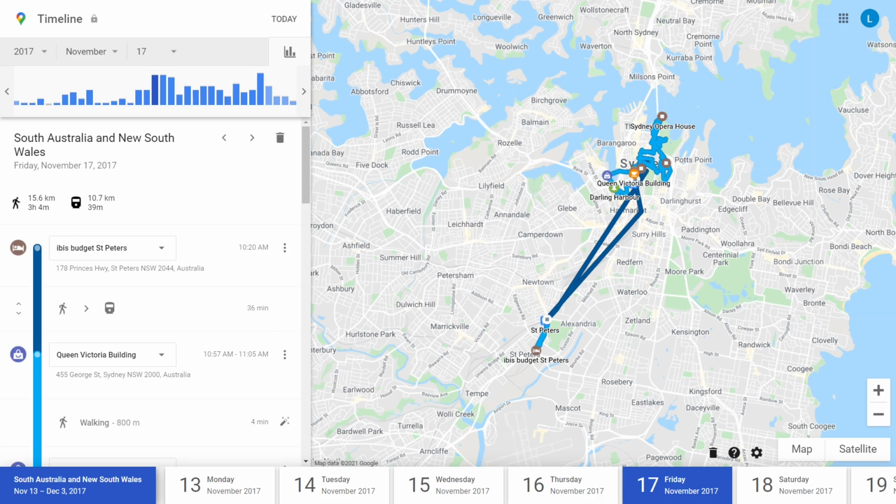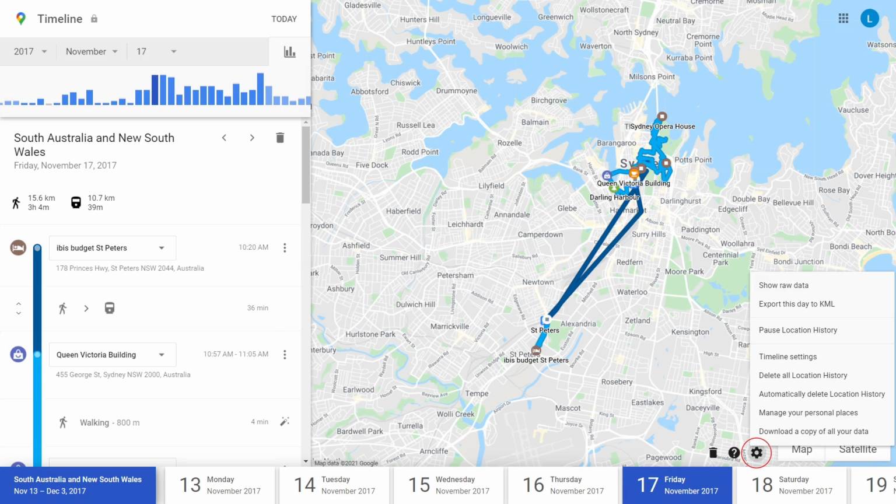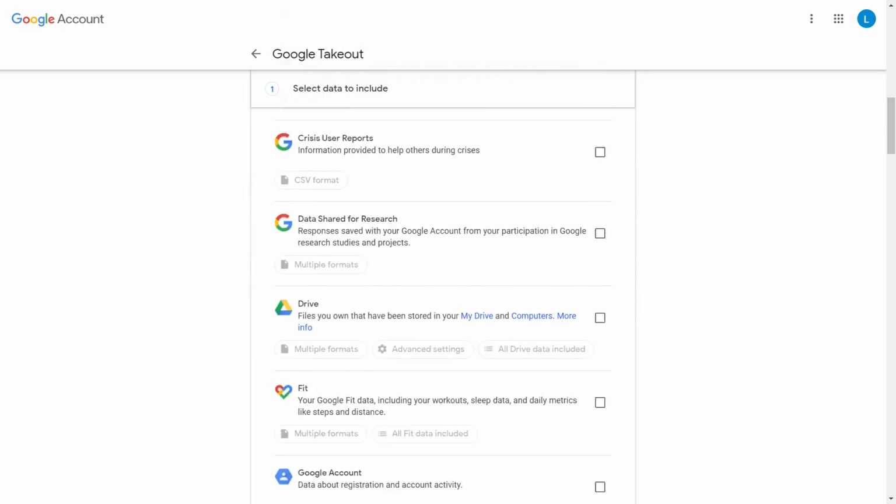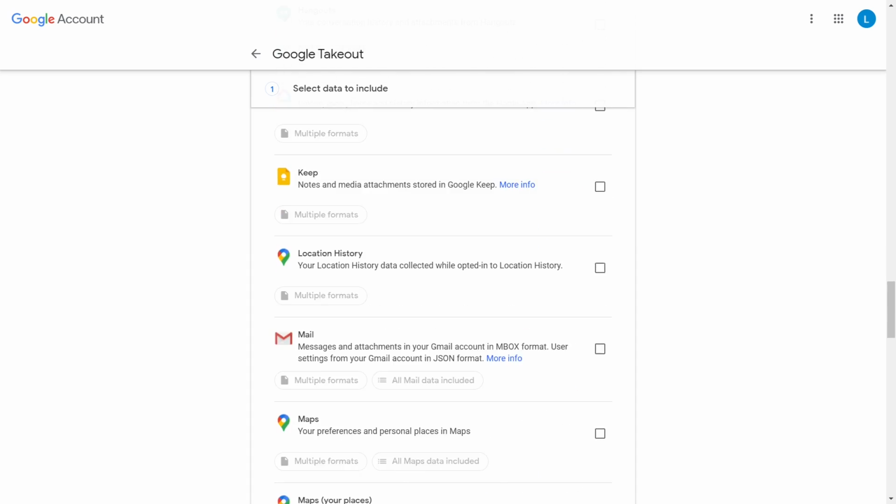You can either export and download the location data for the day you are viewing by clicking on Settings, the small gear icon on the bottom right, and selecting Export this day to KML. Or you can choose to get your entire location history data by selecting Download a copy of all your data, which leads to the Google Takeout website. Here, you should first click Deselect All in the Select Data to Include section, then scroll down and check the box labeled Location History.